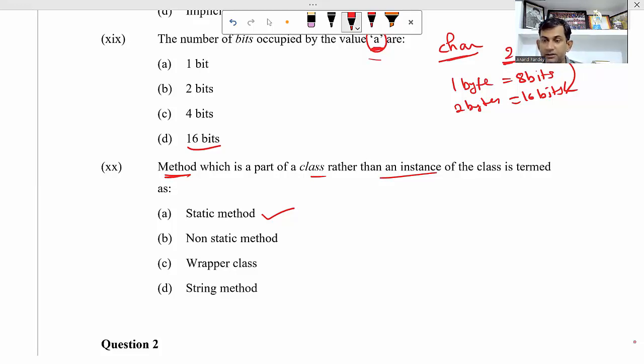Instances means objects. We are talking about class and object. So non-static methods belong to instances. Instances means objects. And static methods do not belong to instances. They belong to the class. Okay. So please remember this. I will discuss about this in one of my videos. I will upload the video for static and non-static members as well. So here the answer will be static method.